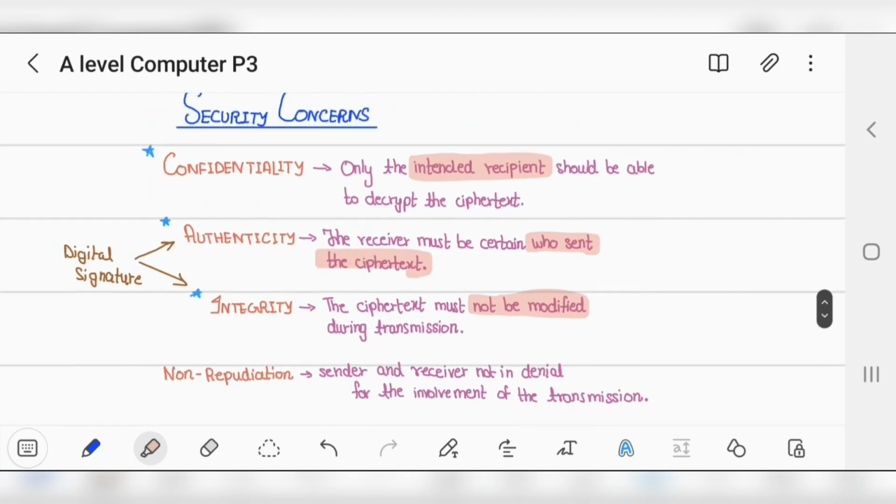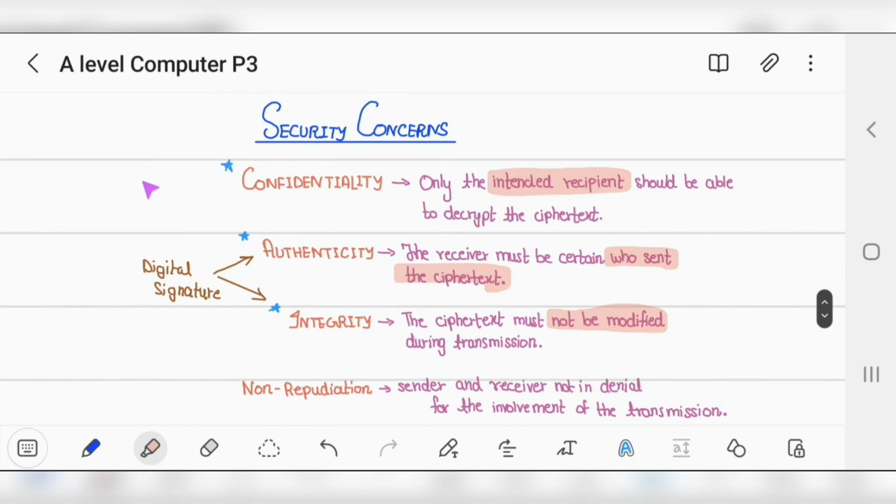Okay. Digital signatures can be used to make sure that the message is not modified in some manner, and also that the receiver is certain who sent the ciphertext. Yes, it can be used, but this too is not so successful because it still poses a security risk. We will discuss this later.